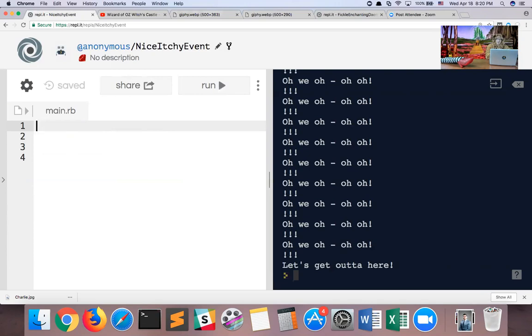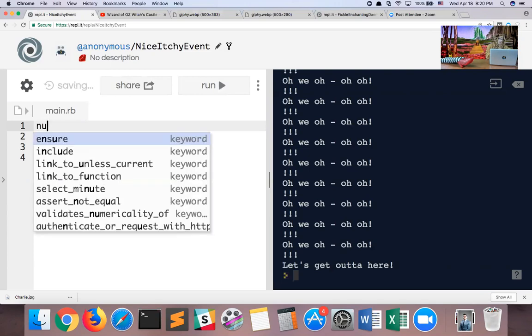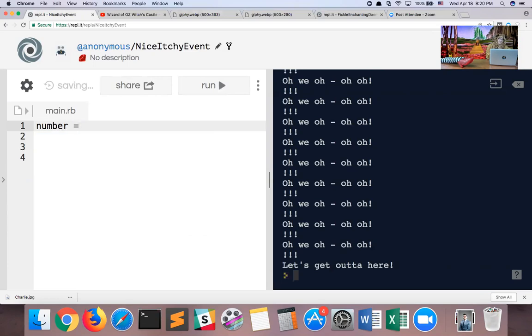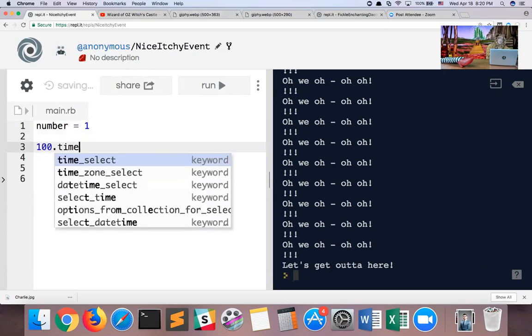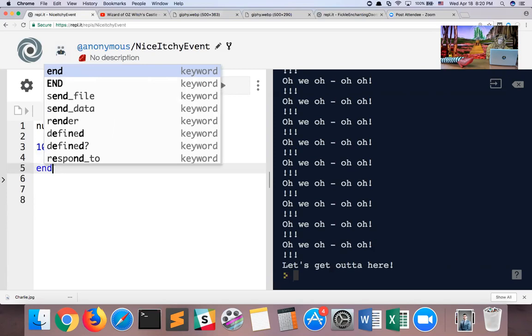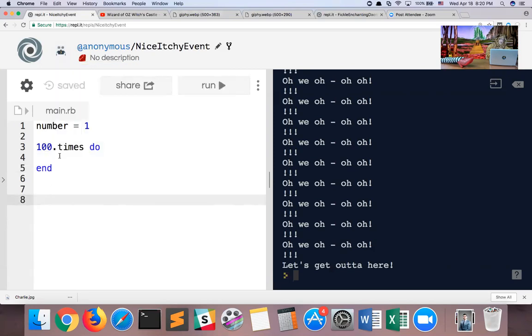We're going to make a variable called number, and we're going to say that it should be 1. So again, a variable is like a temporary little box that's used as a container to hold something. In this case, we're creating this variable called number, and it's going to contain the number 1 within it. We'll then start a loop and say 100 times do. I'll put the end already to make it easy.